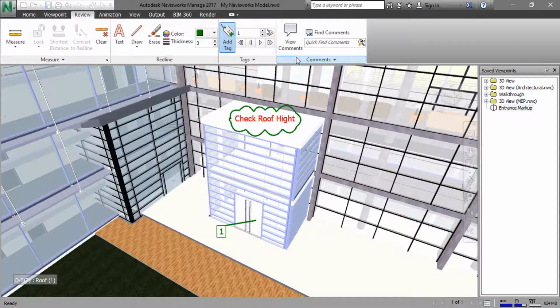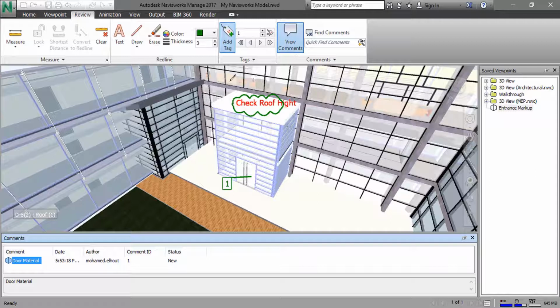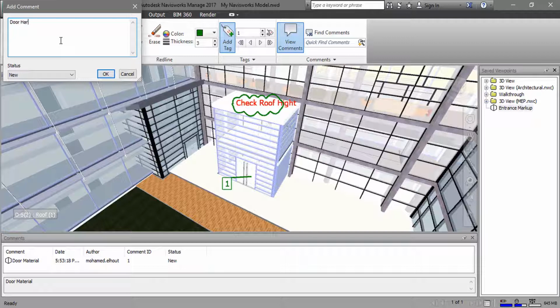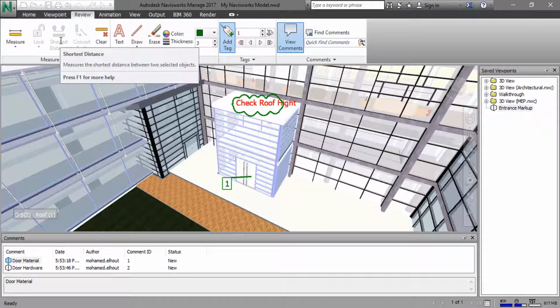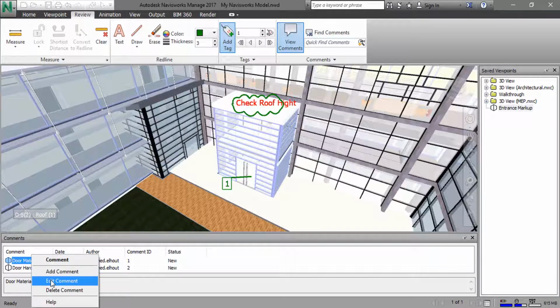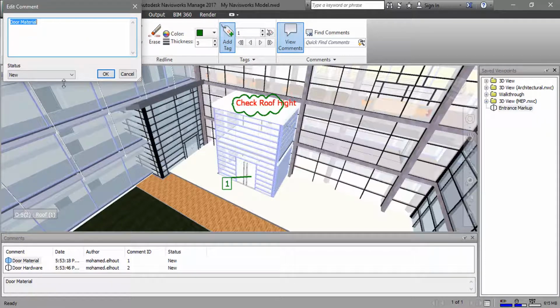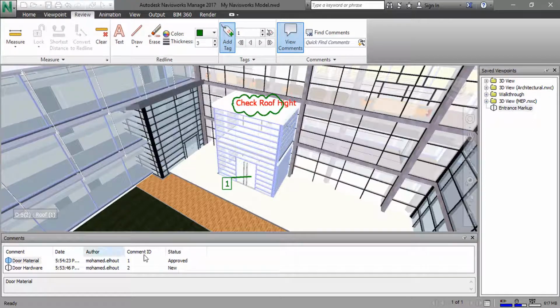Now when we click on View Comments, we'll see that we have a comment. Let's right click in the comments field and let's add a comment. Door hardware. Then click OK. We now have 2 comments. Let's click on door material. Let's right click on it. Let's edit the comment. Let's change our status to approved. And let's click OK. Now we have a viewpoint that has comments, text, lines and shapes, and it has tags on it.